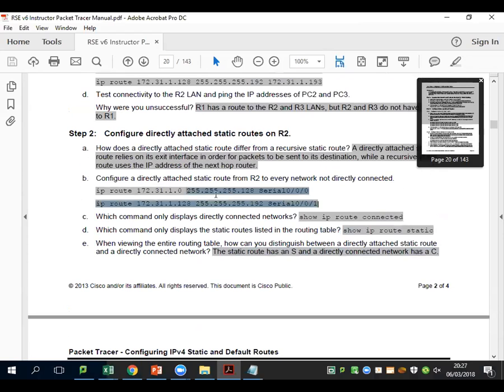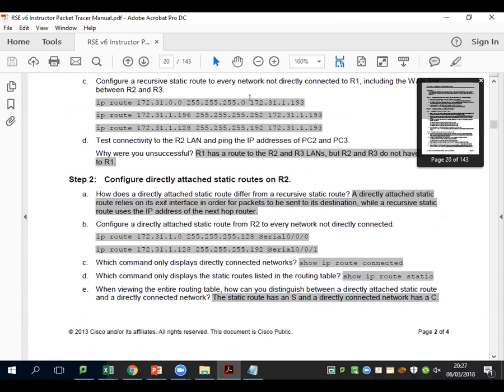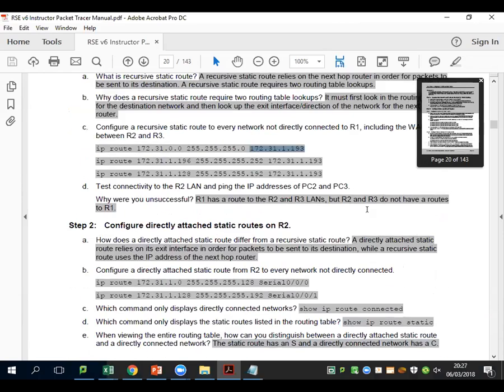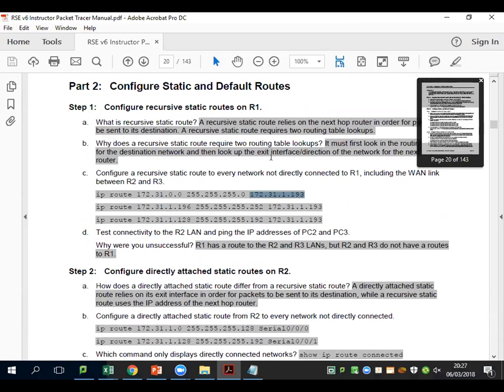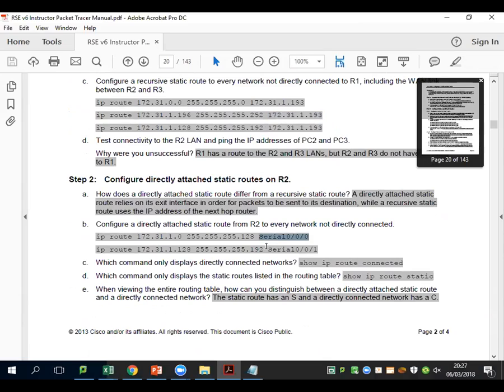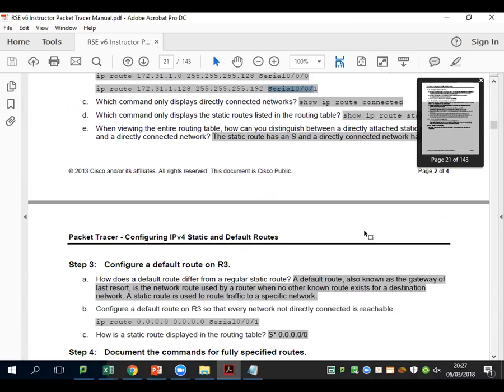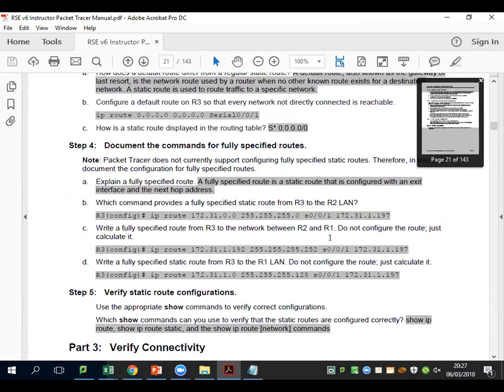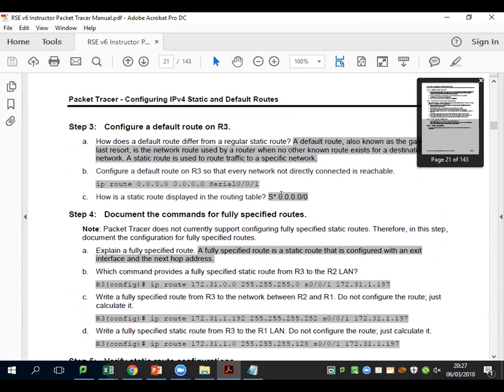Is that okay, folks? That configuration. And notice the syntax is a bit different. This is the router address because it is a recursive static route. Okay. That's why it's using this router to get there. This is directly attached, so it's a serial out on that one. That's step 2. Finally, okay, document the commands here.